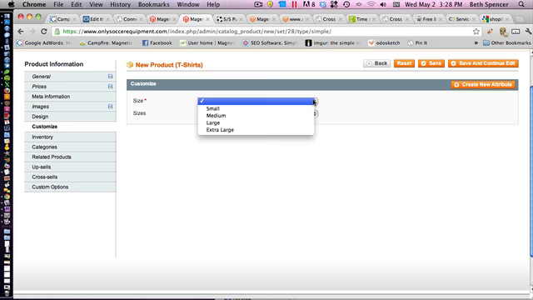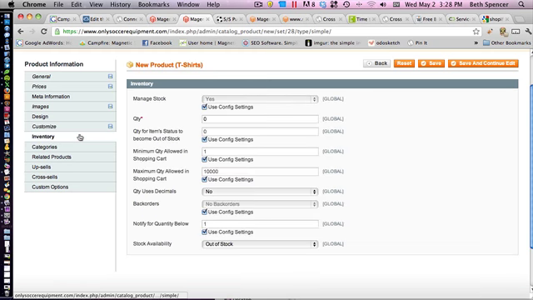Okay, this one is a small. And then enter 99 for quantity. And right here is how we make sure it's showing up as in stock so that people can actually order it. So the inventory tab is very useful.